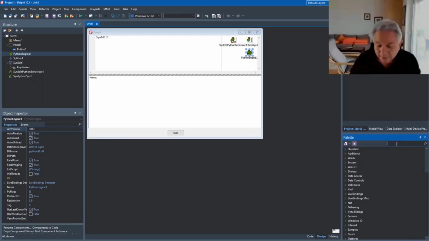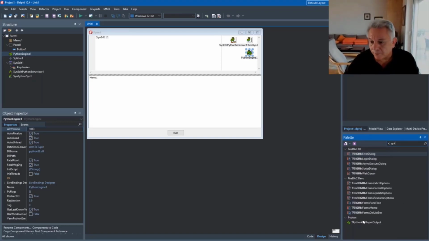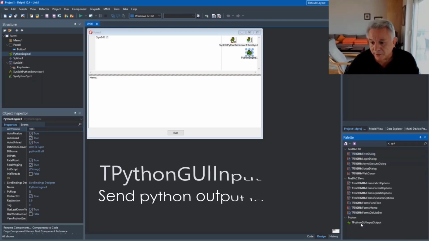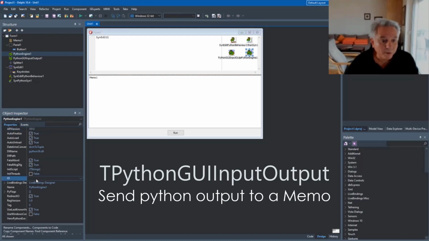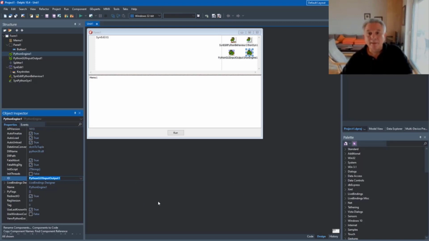And then I'm adding the GUI stuff, Python GUI input output. This is just a component which takes the output of Python and puts it into a memo. So I need to link that to my memo, and I need to link the Python engine to the GUI input output. And basically, I'm pretty much all set.